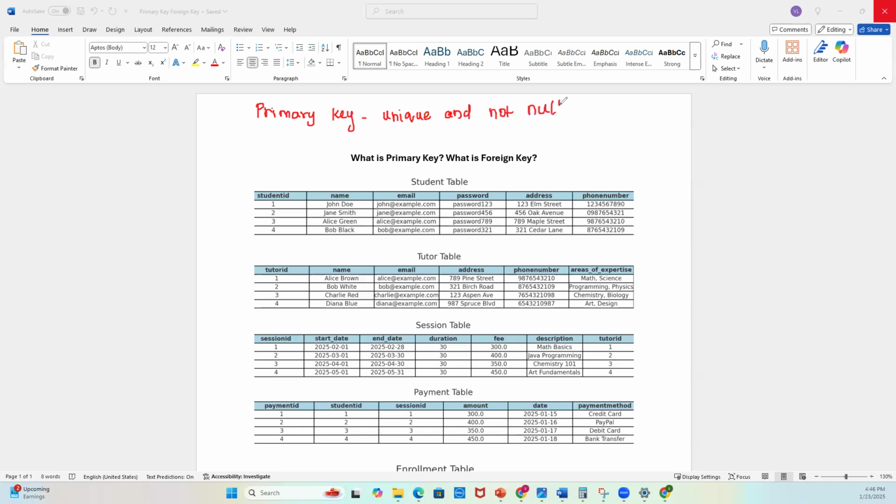So if you remember, when we were identifying the entities, attributes, and relationships, we identified a primary key for each table. For example, for student, the student ID will be the primary key. For tutor, it is the tutor ID, session ID, and the payment ID. So just to repeat it again, primary key identifies the records in a table uniquely. And it could identify each row uniquely by having a key which is unique and not null.